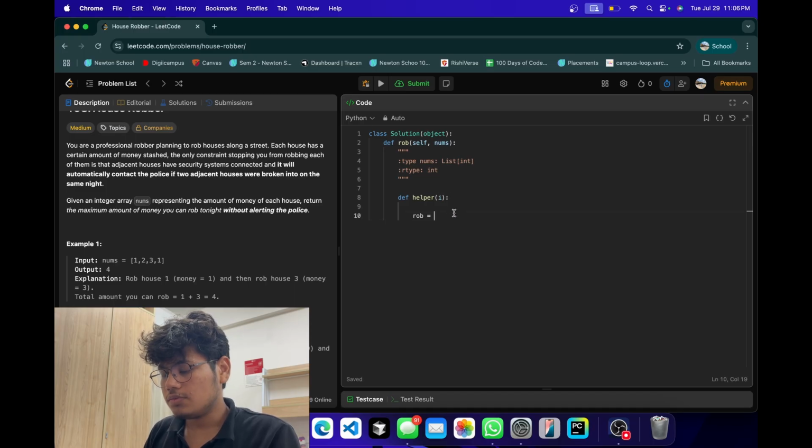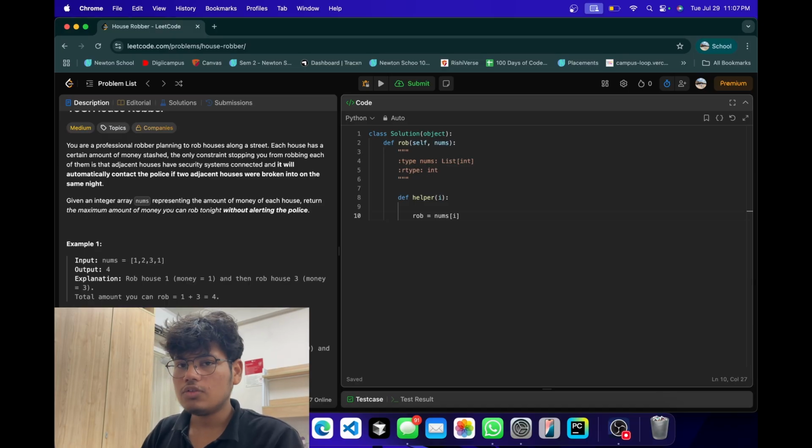Suppose I rob the house. We'll add this amount, nums of i. Then we'll call the helper function for the next house. Suppose I rob this house, house number 1. I cannot rob the next house. I can only rob the next-to-next house, so I have to add i plus 2 here.